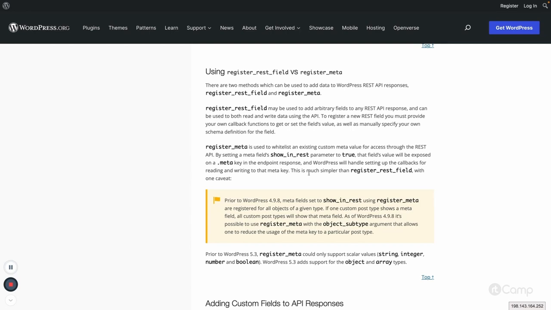The register_meta function is used to add custom meta information which is saved into the meta tables, and it works with the different types of meta tables available, for example post meta, term meta, user meta, and comment meta. And register_rest_field is independent of meta. In register_rest_field, you can add any custom fields you want, and you can prepare the data to display in the response. We will go through it.